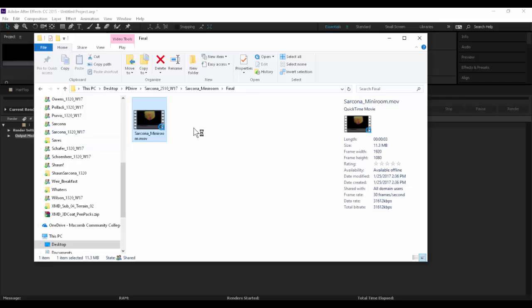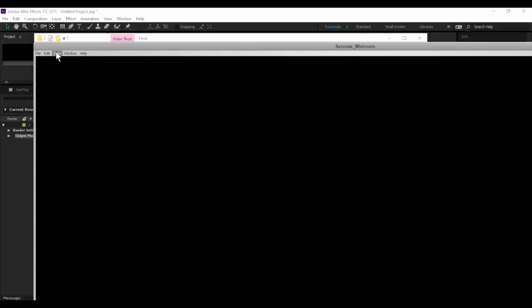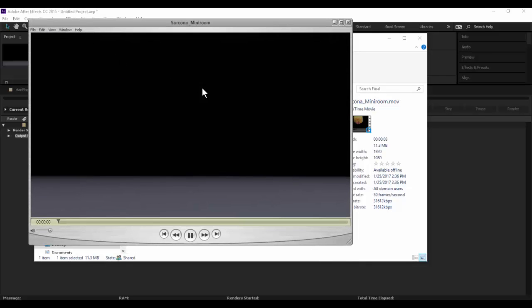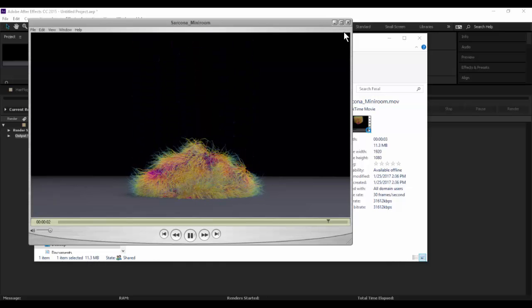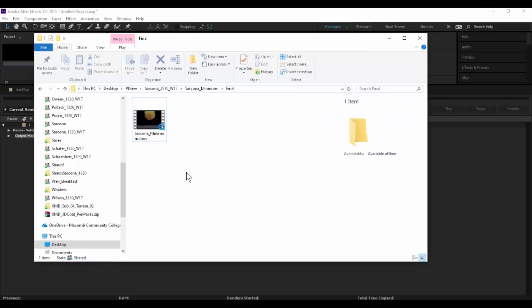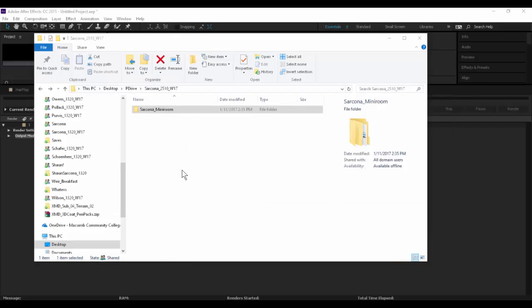You can then double-click this, and now you have a QuickTime movie. So now you have something that you can actually show anyone who wants to see it. You could even upload it to YouTube if you wanted to. So awesome. Cool. So then, what are you going to turn in?